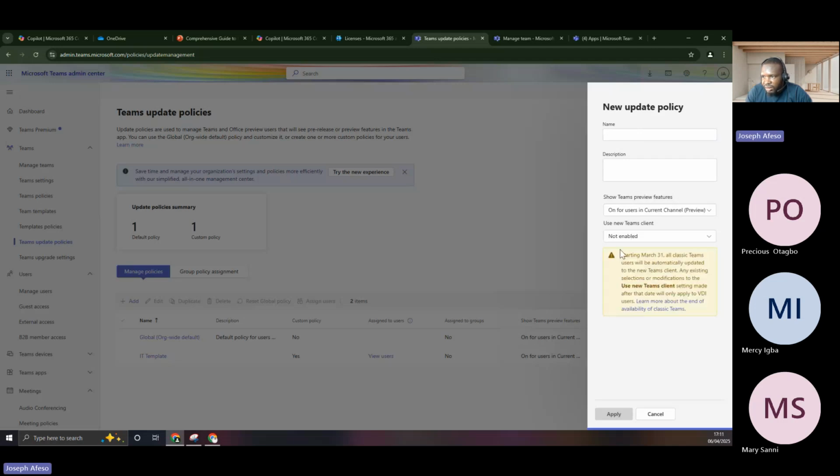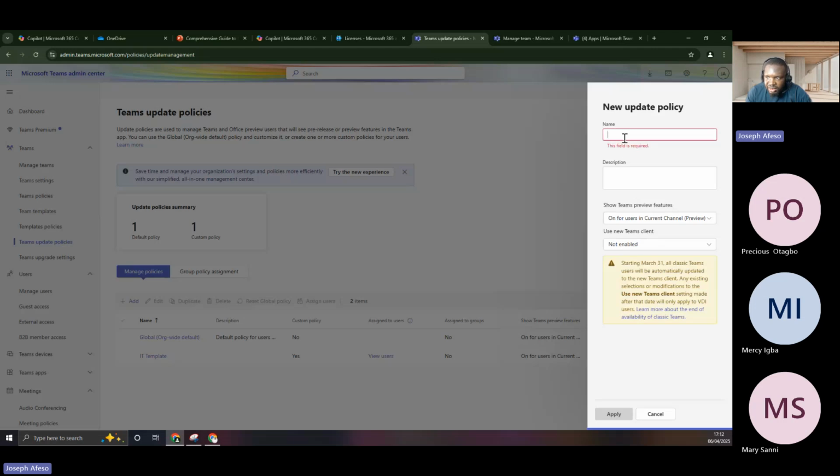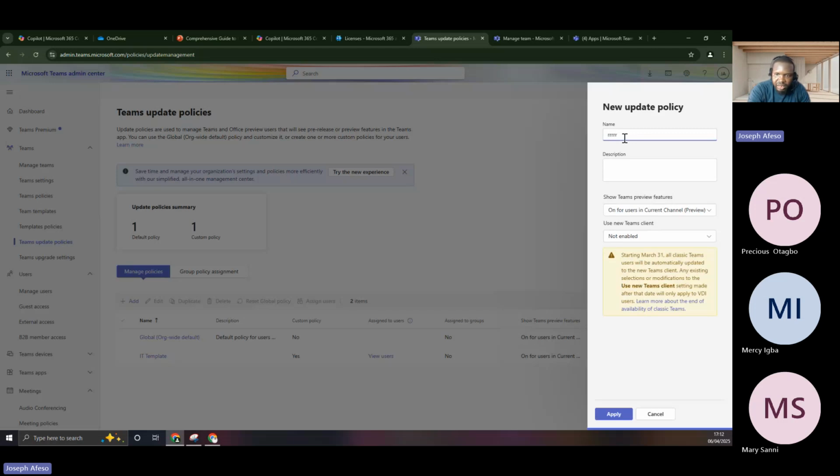So for this one, classic Teams has been retired since March 31st, right? So for example, you still want it that people in your organization should only be using their Teams Classic. You can say, okay, use new Teams policy, you say not enabled. So what this means is that you want everybody in your organization to be using the classic Teams. You don't want them to be able to use the new Teams. So you can create the policy and just call it classic Teams. Classic Teams is the old classic Teams.